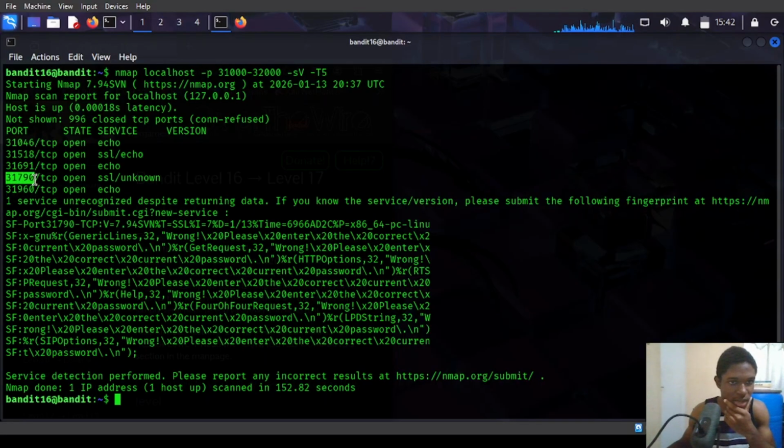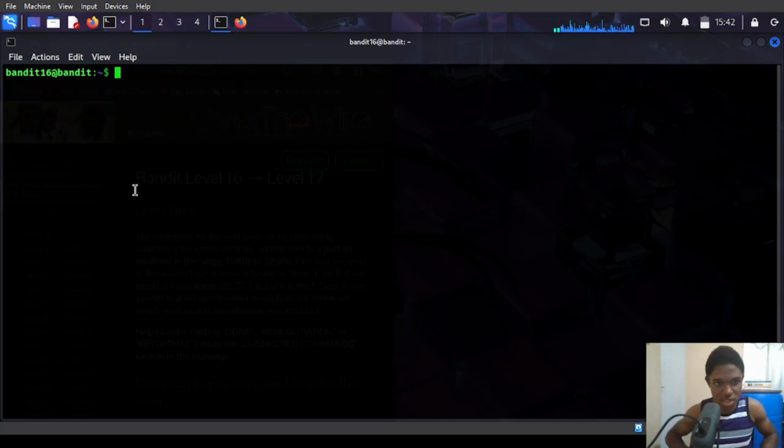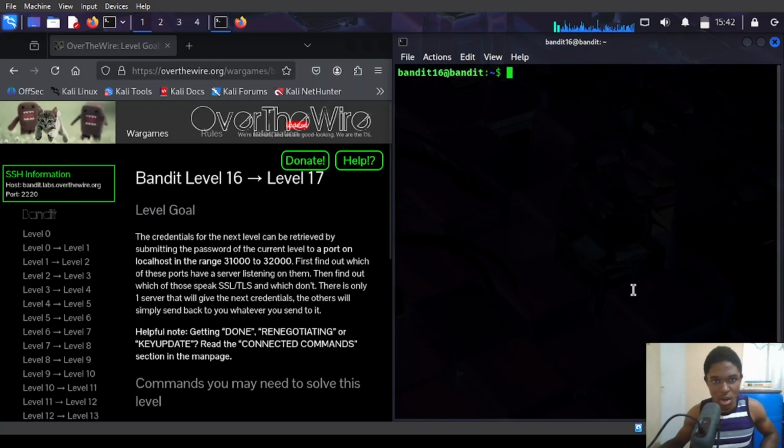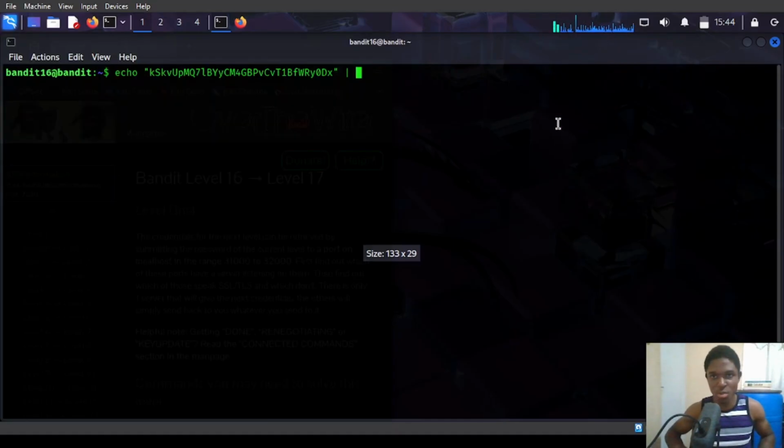So I'm just going to highlight it, and then I'm just going to copy it. Now let's clear the screen. And what we'll do is we'll submit the password for the current level, right? So what we can do, we can type echo, and then inside of quotation marks, we can just paste the password in for the current level. And remember how we did in Bandit 15, guys, we used the OpenSSL command. We'll use the same process.